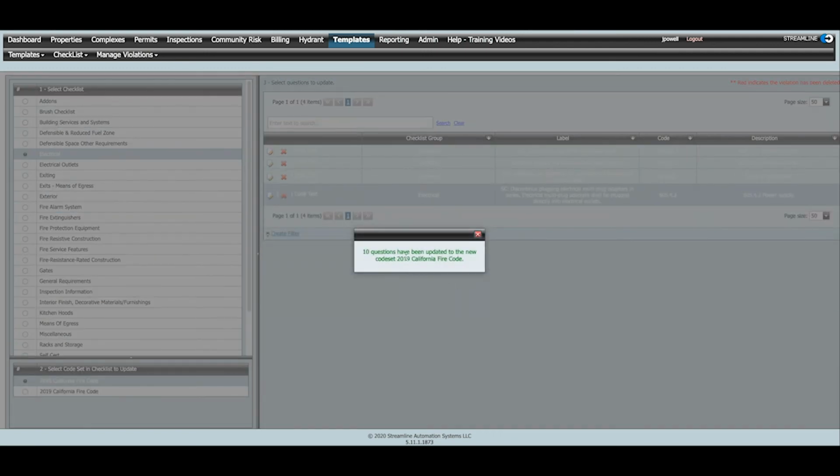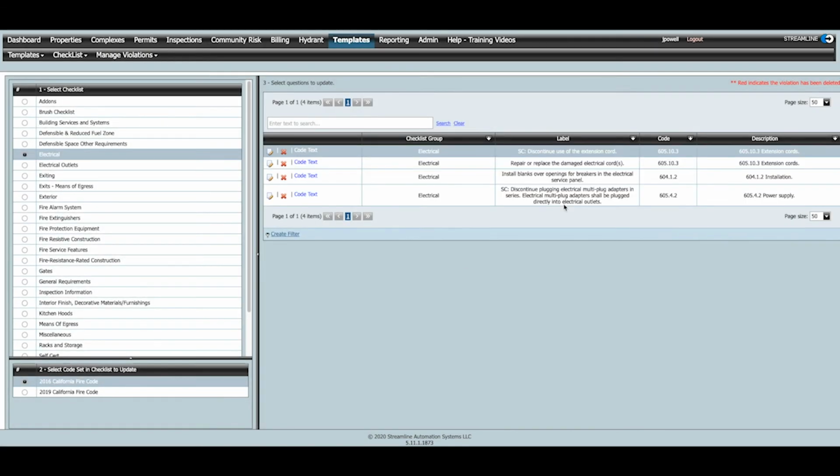It says 10 questions have been updated to the new code set 2019 California Fire Code. You can see that the system updated the 10 checklist items on the right hand side. 4 were unable to be updated because the codes don't match. So you would want to review the code section 605.10.3, 604.1.2, and 605.4.2. Those codes existed in the 2016 California Fire Code, but these codes did not exist in the 2019 California Fire Code, so we were unable to map those codes.